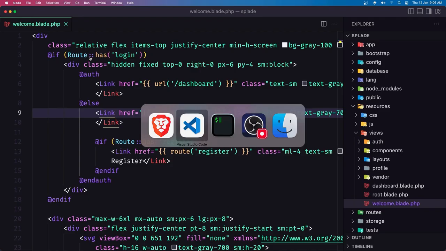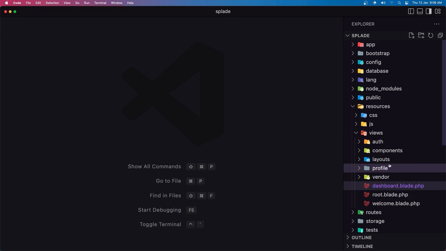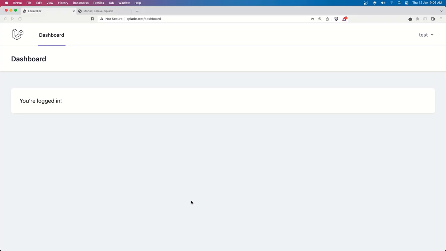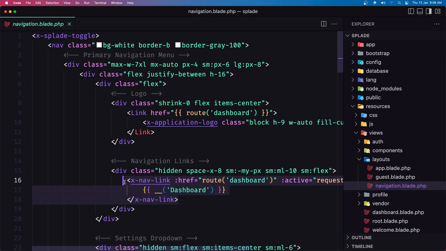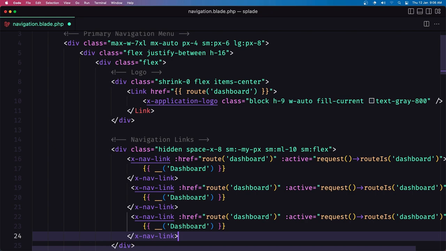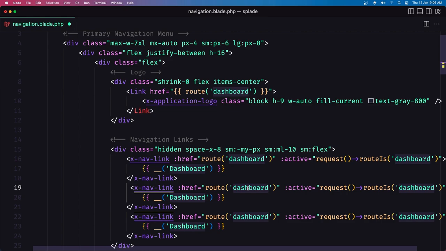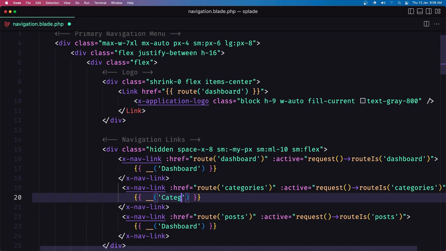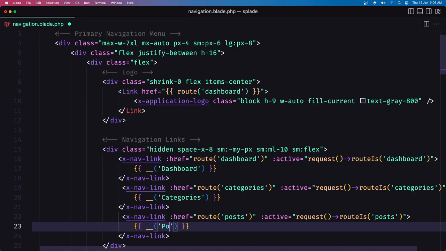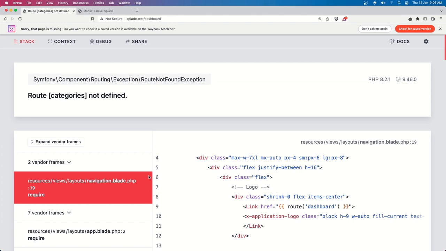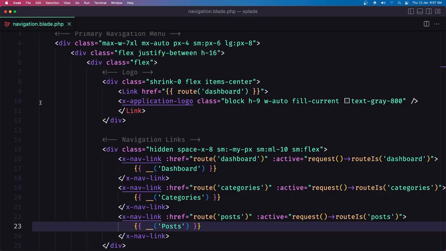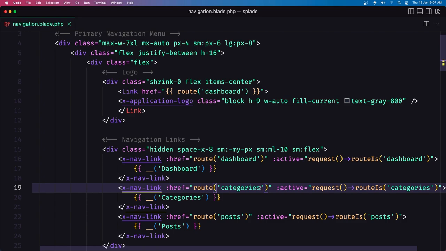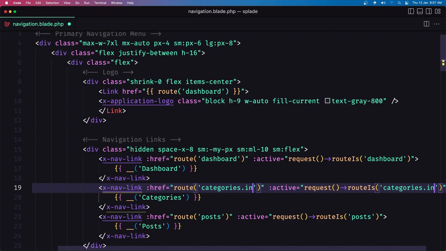So we need to go in the layouts and navigation. Here we have the navigation links, and by default right now we have only the dashboard. So let's copy this and add two more. I'm going to add the categories, and this one is going to be the post link. Here I'm going to say categories, and here is going to be post. Let's save and let's refresh, but we don't have the categories, and my mistake, we need to add here also the dot index and the same in the post.